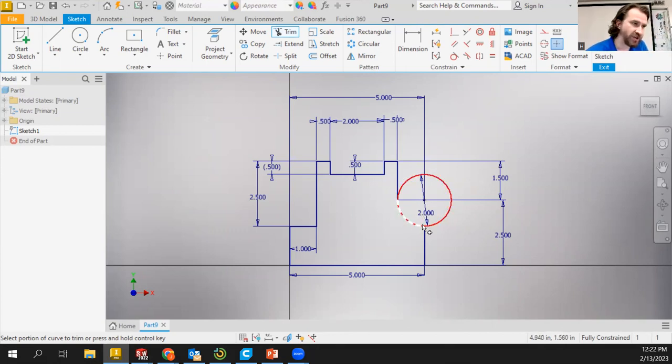So this section of the curve would be cut out because it's dotted, while the other red section would be left. We want it this way. We want to cut out the larger section. So I'm going to click on trim, and there it is. It trimmed that away, leaving the curve we needed. I can right click, click OK. I'm good to go. I'm fully constrained still, which is fantastic.